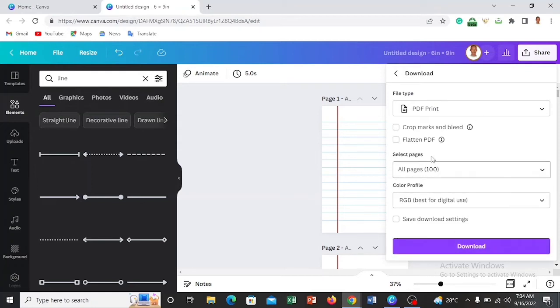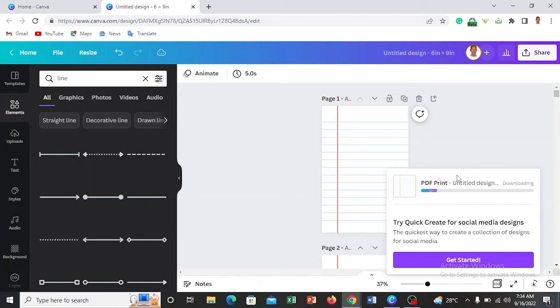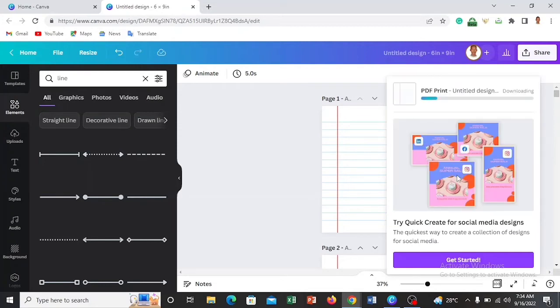You download all the 100 pages and then you click on download. So your manuscript, which is the interior pages of your notebook, will be downloaded, and with that you have created your interior pages, or you have created your manuscripts. Remember, you can create as many kinds of manuscripts as you want using Canva. You can create planners, you can create different kinds of books. This is just a sample using a notebook.